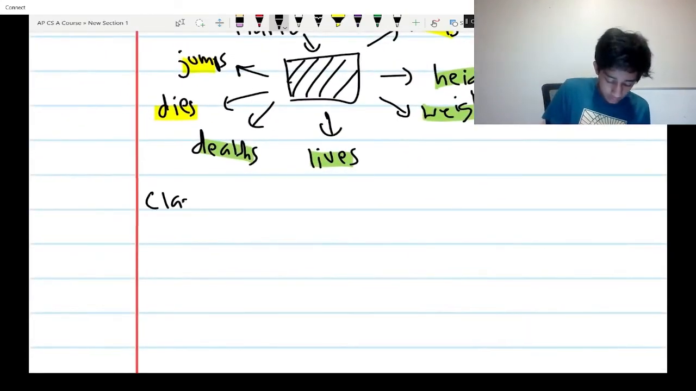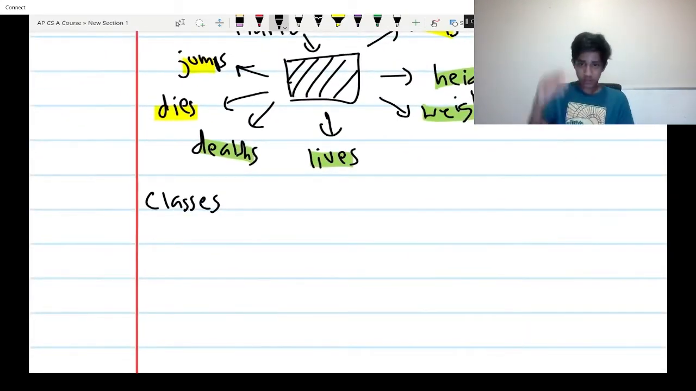So when we're getting started with talking about object-oriented programming, the first thing I want to do is go to the highest level, which is classes. A class is a blueprint that implements an object in Java.